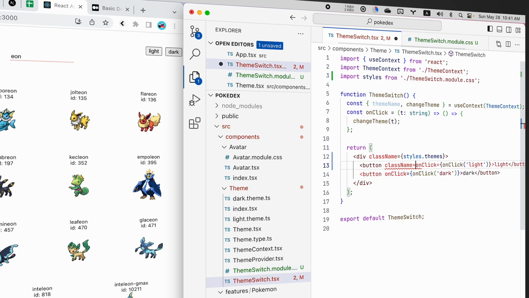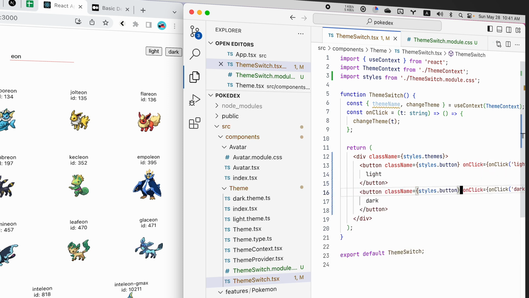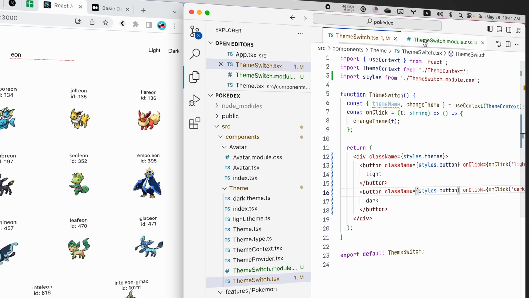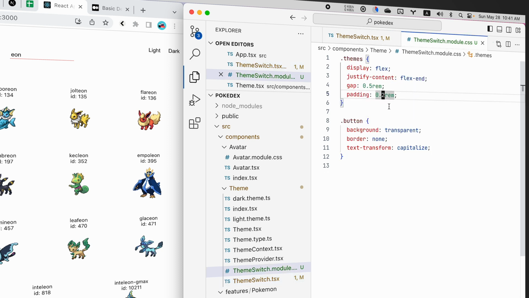So let's give class name styles.button for the first one. And the same thing for the class button equals to the styles.button for the second one. Okay, all right, so they more or less look like a text now. Let's adjust the gap a little bit because they are too apart from each other. So let's give it 0.2.